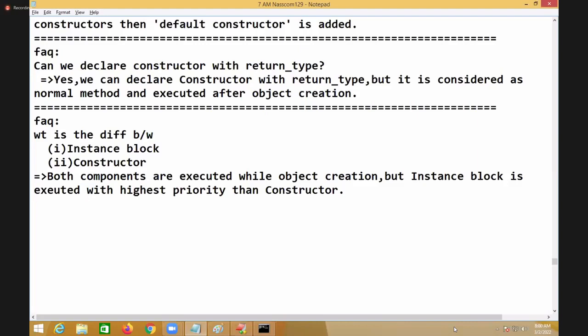If anybody asks why, it is because block has highest priority than method. Constructor comes under the method category, no? Right. All of you clear on this point? Okay. Now they will ask, what about static block?